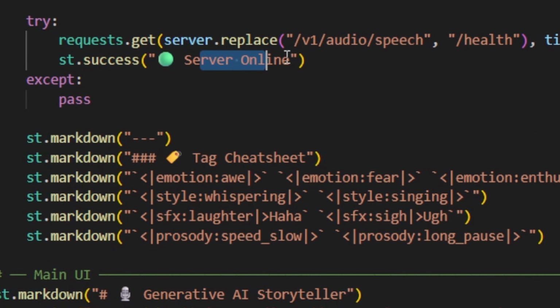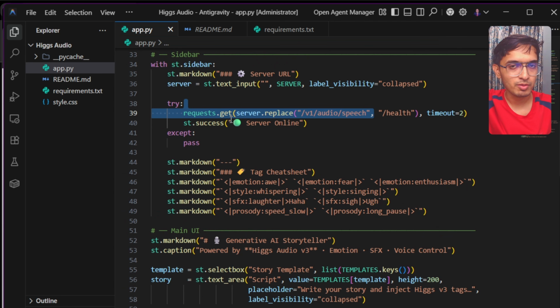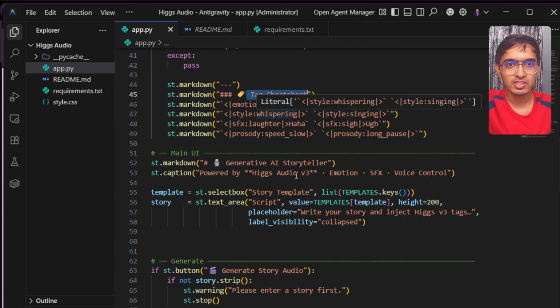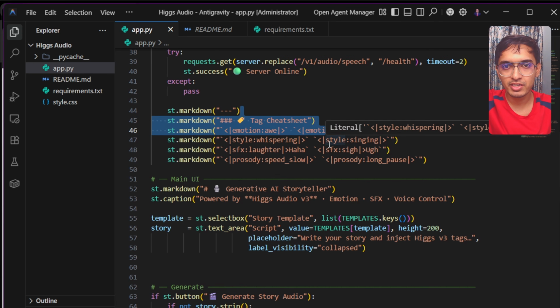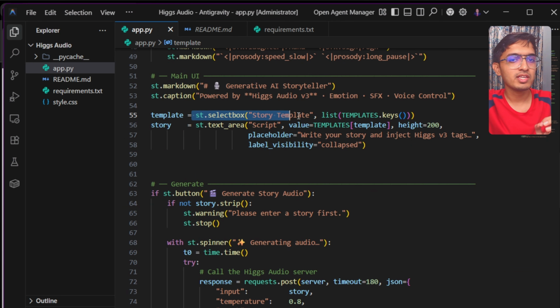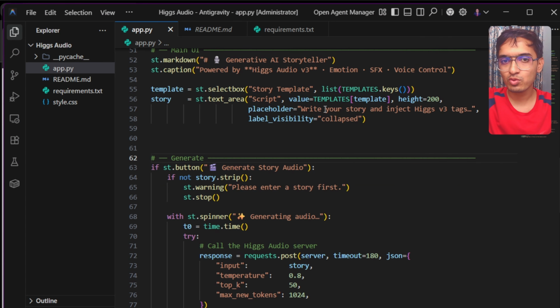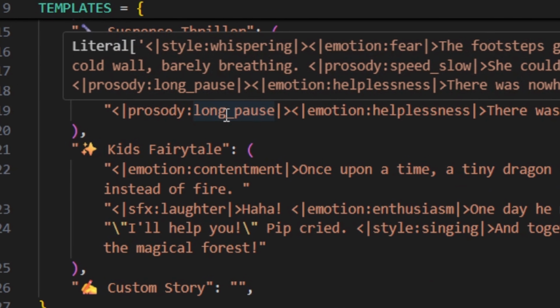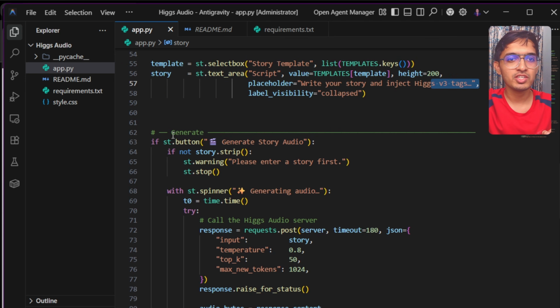Then I will launch the TTS server on my localhost URL. I'll first check whether the server for this TTS model is online or not, and print a success message that server is online. Then I'll also add some tag cheat sheet in the document just so the user can know all the tags that are there for different templates. Then the user needs to select their story template here, or you can write your own story template and inject the same v3 tags that I have used here for the default templates. And once the dashboard is ready, we'll generate the final audio.